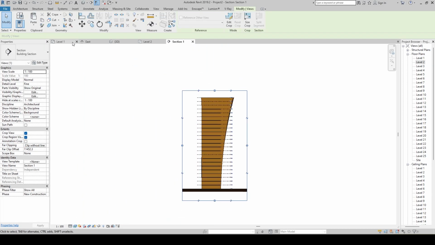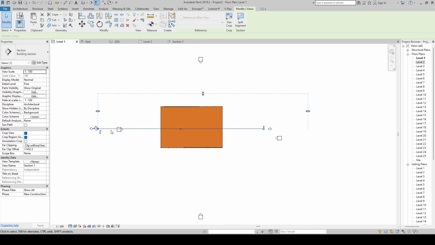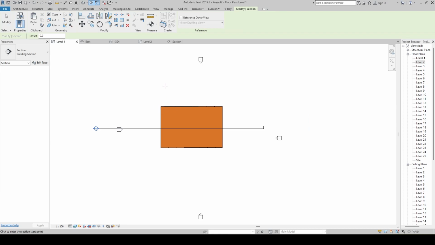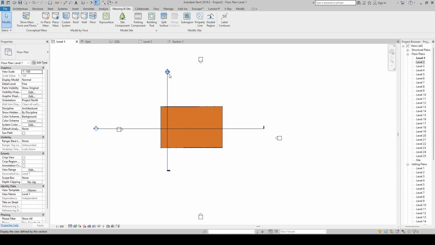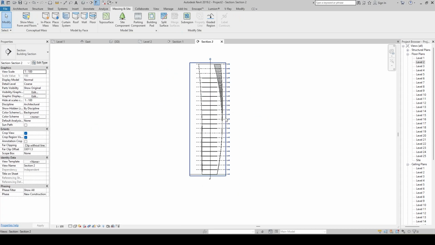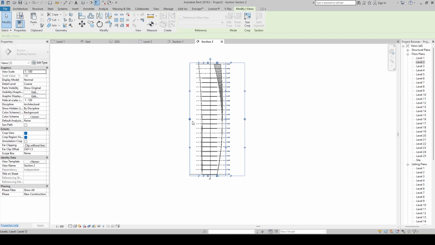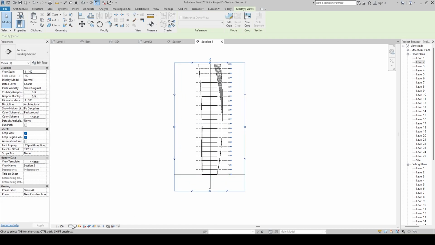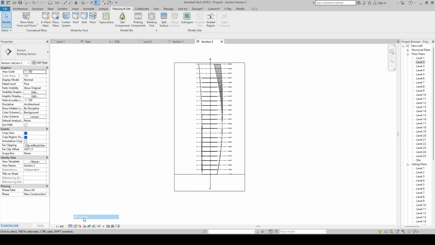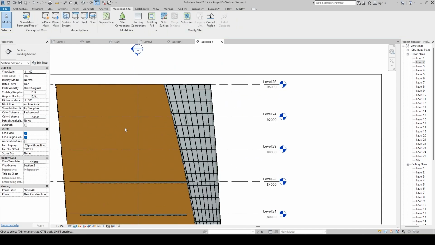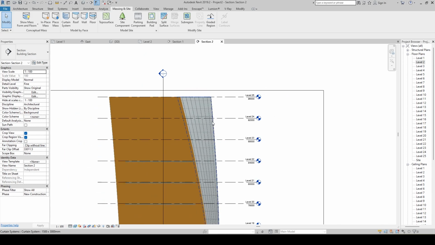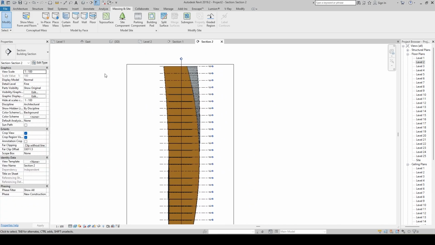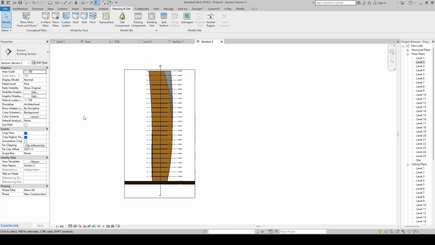Now again, if you want, you can go to level 1 and add one more section here this way. You can go to this and drag this way. Then again do this, go to the fine view and go to realistic. So now you can notice this kind of section here, right? So this is basically the section part.